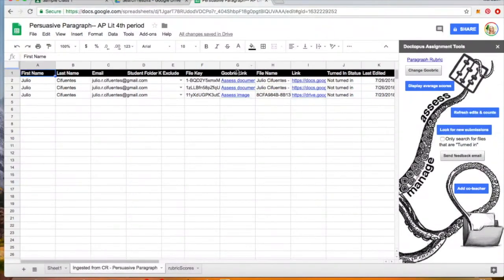It says Assess Document. The Goobric link is now here. Notice that I had my husband actually put in an image for one of them instead of writing. So it will tell you Assess Image. So if there's something visual that you want your students to turn in, they can turn that in as well. They can turn in a video, an image, whatever you can store in a Google Drive, they can turn in to you via Google Drive, so via Google Classroom. So it is really handy. That will be notated here in this Goobric link column, what type of document it is, if it's an image or if it's a document.